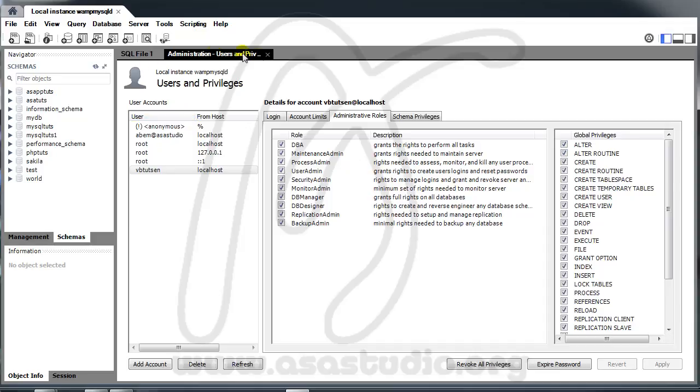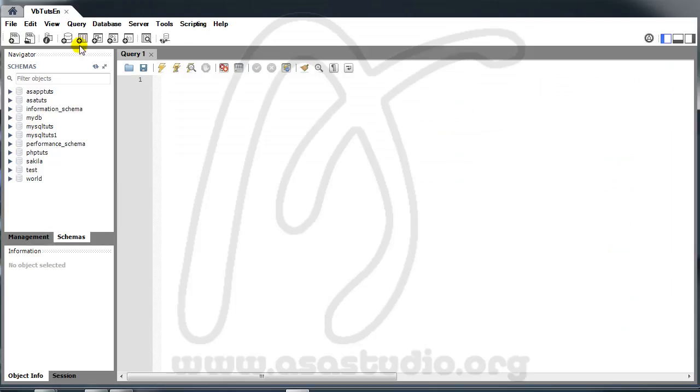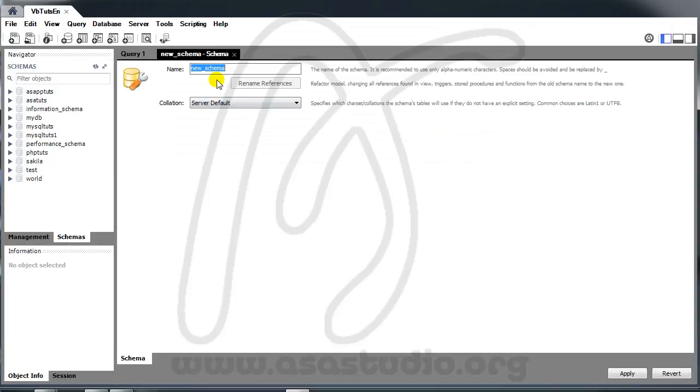Now if you close this and choose your connection again, and now create a new database, and maybe vp app.